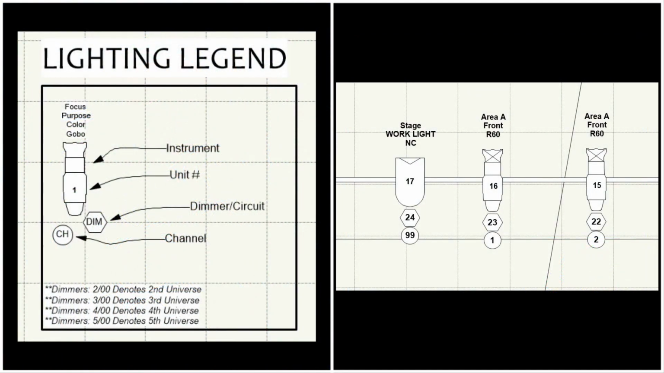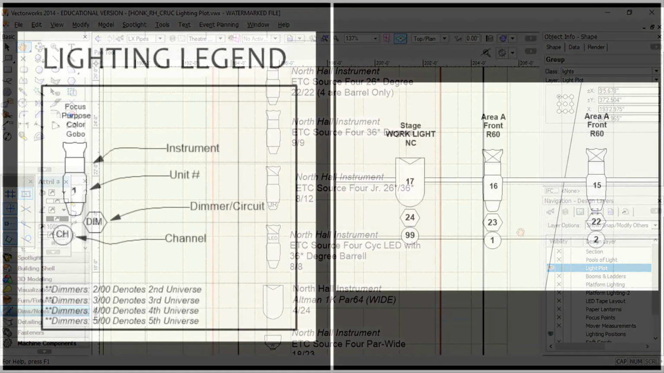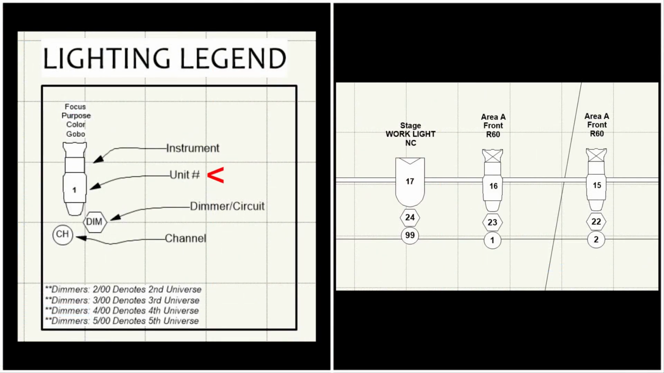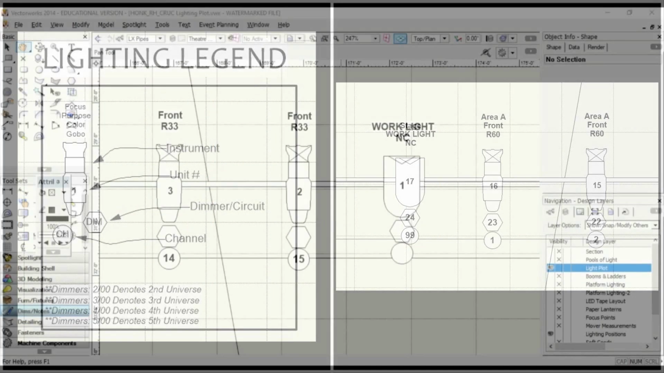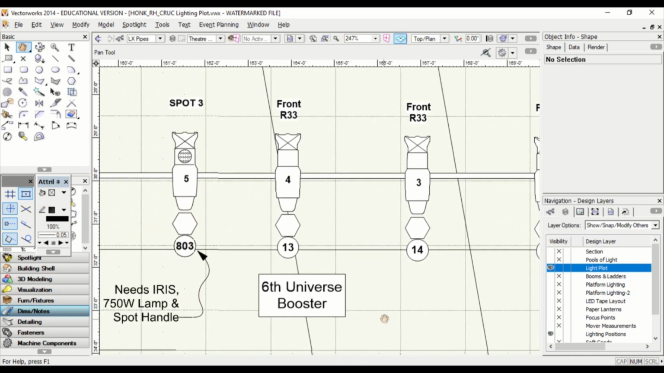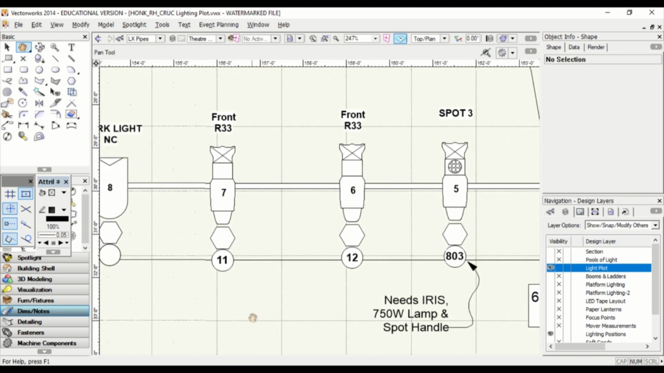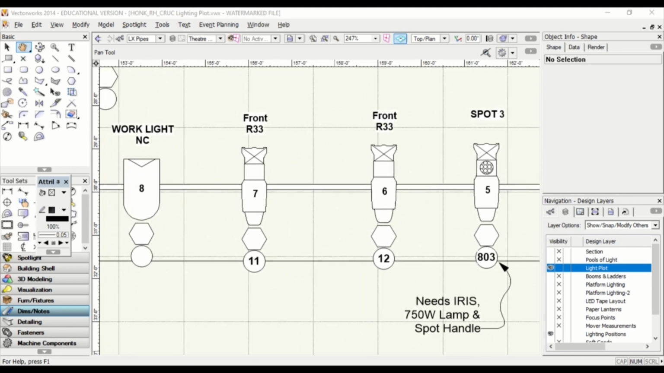Some helpful information that we can also glean from the lighting legend is the instrument type. Be sure to reference back to the instrument key if you have questions. Next is the unit number. Each fixture is assigned a unit number, assigned along the pipe from stage left to stage right. This is particularly helpful when needing to reference specific data about a specific light in other related paperwork.